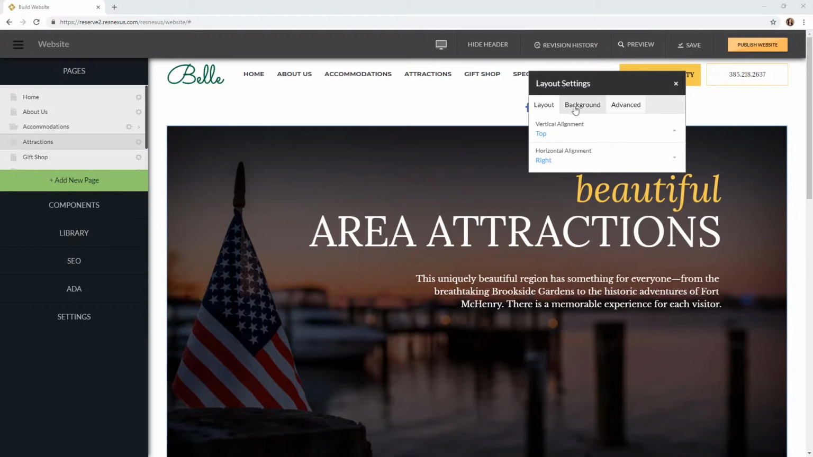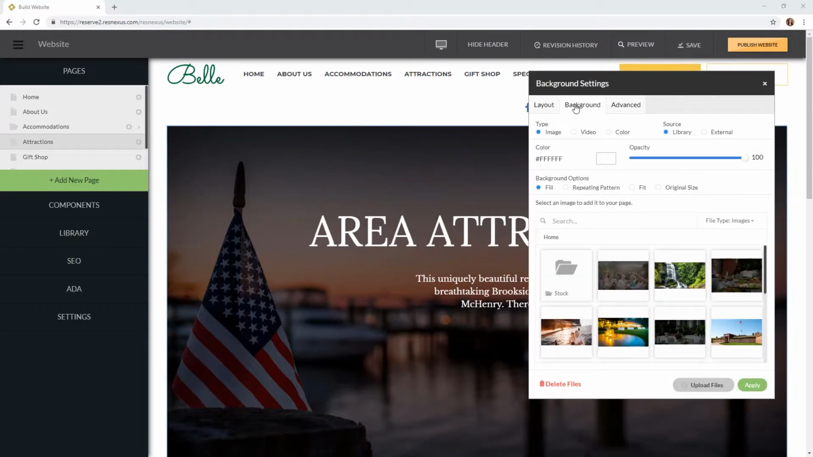Next, we have the Background tab. On this tab, you can select the type of background you would want. You have the option of an image, video, or color. You can also choose for both the image and video to select it from your library or pull it from an external link. We do suggest to link to YouTube videos if you do plan on having a video on your website. This creates a smoother, faster playtime for the video.